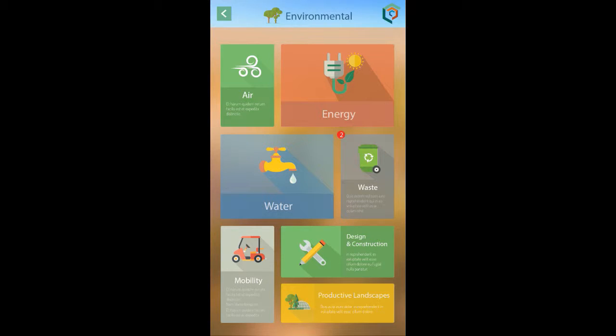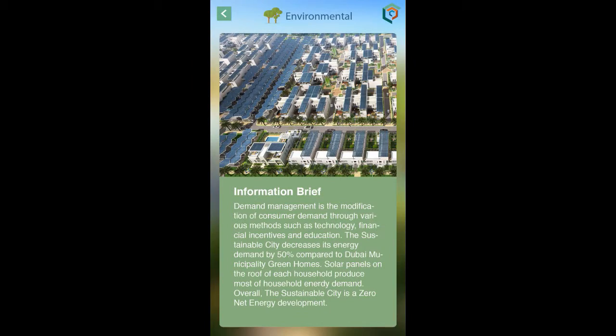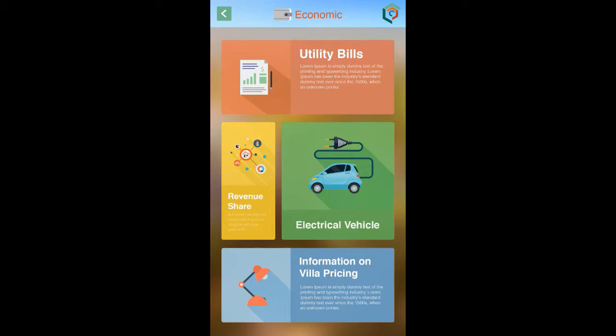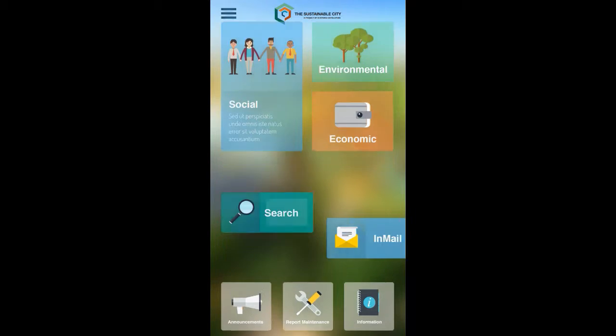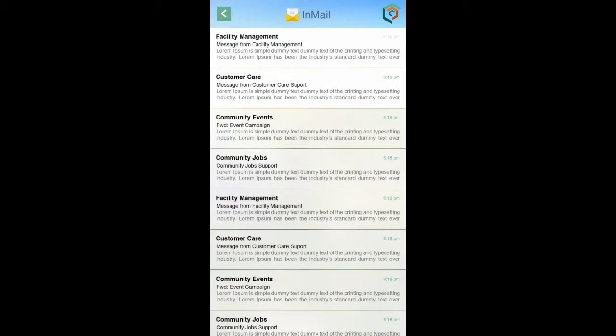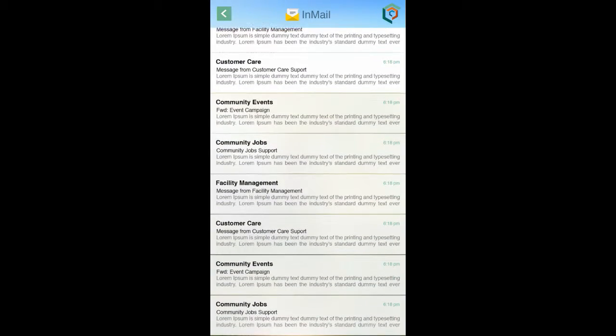Sustainable City obviously has a lot of information about the environmental parts. You can also browse the economical parts. I don't know if I said it right. And there's another animation for the search function. Obviously nothing really works since this is all a dummy.